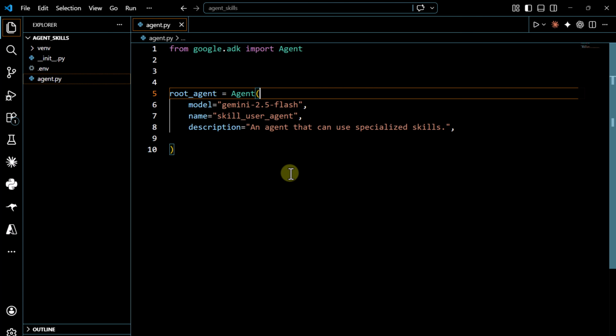In this video, we are going to cover how to develop an agent with skills. We are going to use the Google ADK framework to create our agent. And this is our initial setup, where we have declared our agent, the model, the name, and the descriptions.